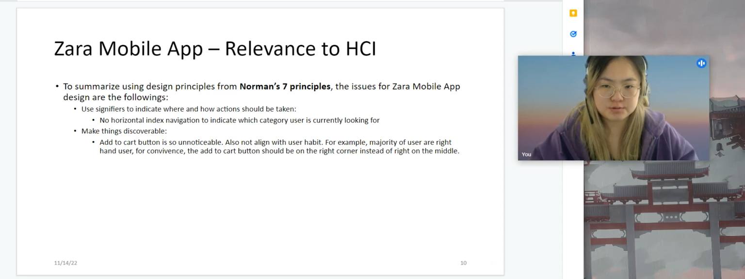To analyze through the design principles from Norman's seven principles, the issues for the Zara mobile application are as follows. First of all, it goes against the principle of using signifiers to indicate where and how action should be taken. As I mentioned, there's no horizontal index navigation to indicate which category the user is currently looking at. And also, the small add to cart button makes the online shopping experience not discoverable, because the user barely notices there is a very small button in the middle.